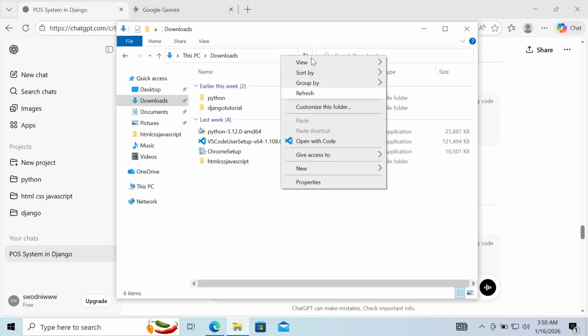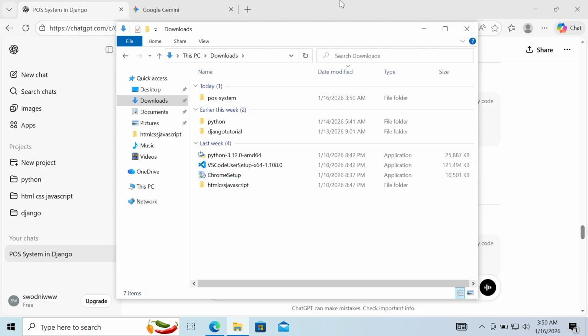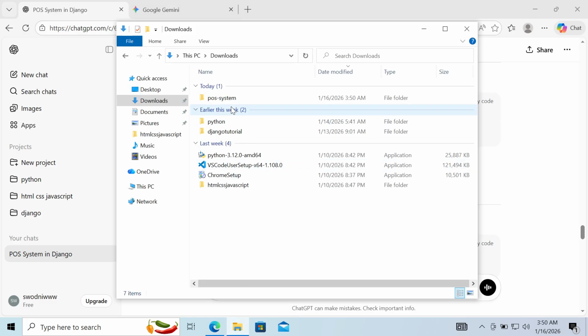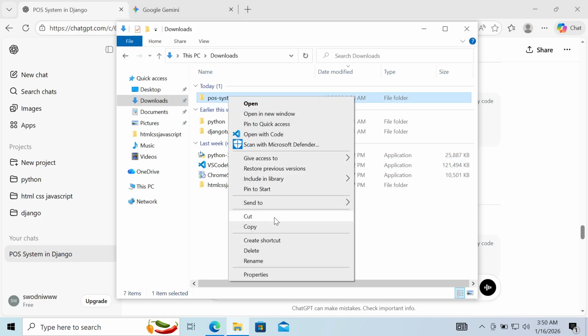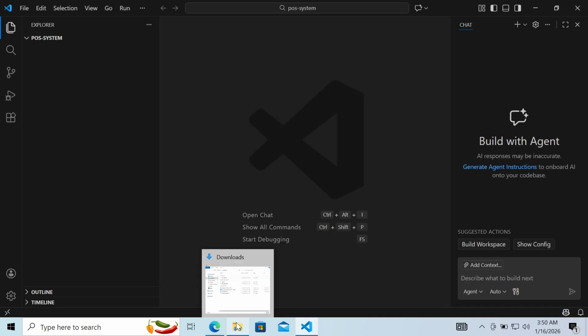Let's do that. There it is, POS system. CD, and let's CD there. All right, let's do that. First, I open up the folder with VS Code.